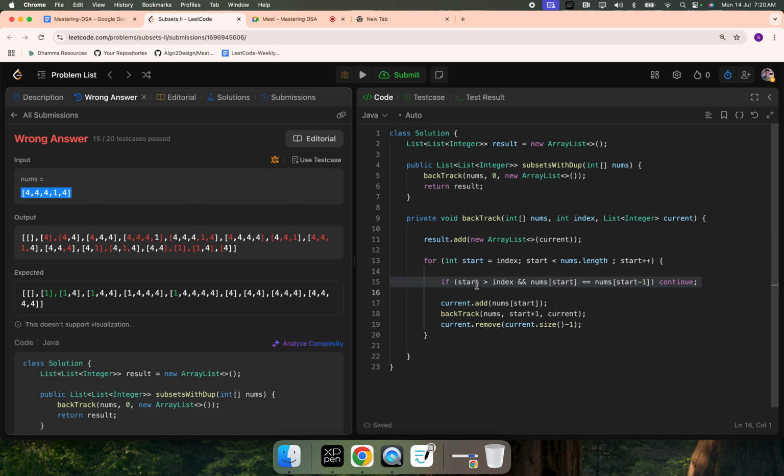Yeah, that's correct. So what does it mean? This logic, line number 15, will execute only when the list is sorted. Line number 15 is valid only when the list is sorted. If the list is not sorted, if you closely see, 4 is not equal to 1, so it repeated that combination. That's why you get a duplicate 4.